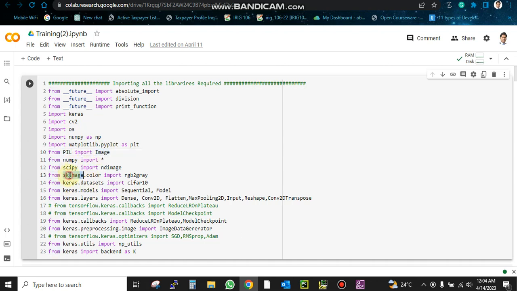So the sk image color is another library to perform color conversion, like from RGB to grayscale. For example, in this code we will convert the RGB to grayscale image to make the dataset for the deep neural network. So for that we need a scale image library.